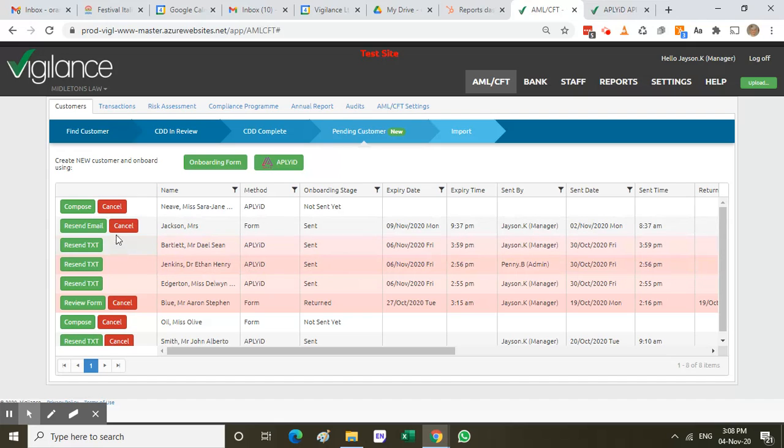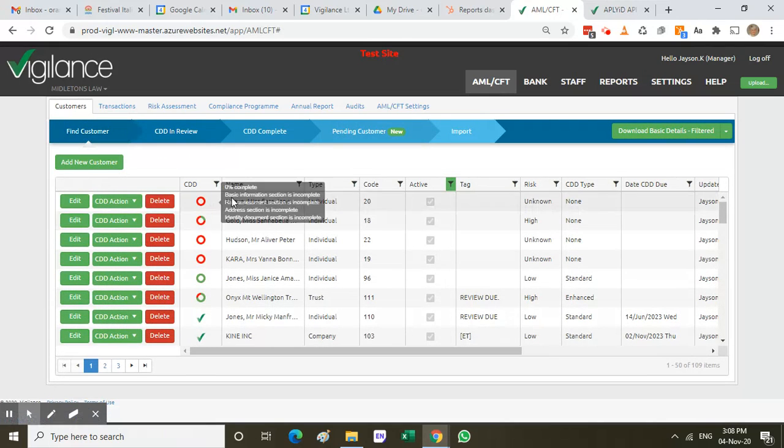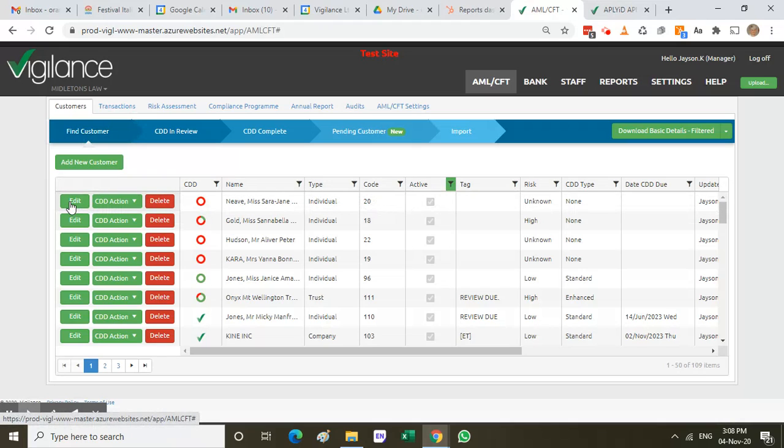Once you accept it, it will disappear from this work in progress pending customer grid, and when you next edit your customer here, it will have all the information from APLYiD, so their date of birth, their full name, their identification document already verified, their address already verified, and you're good to go.